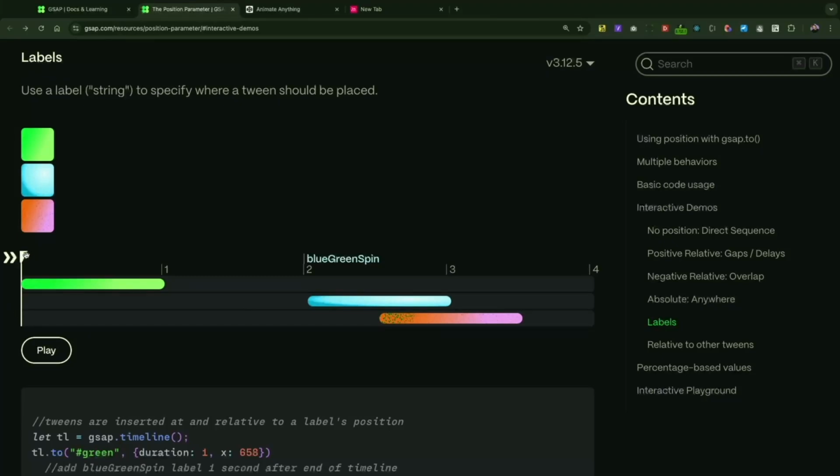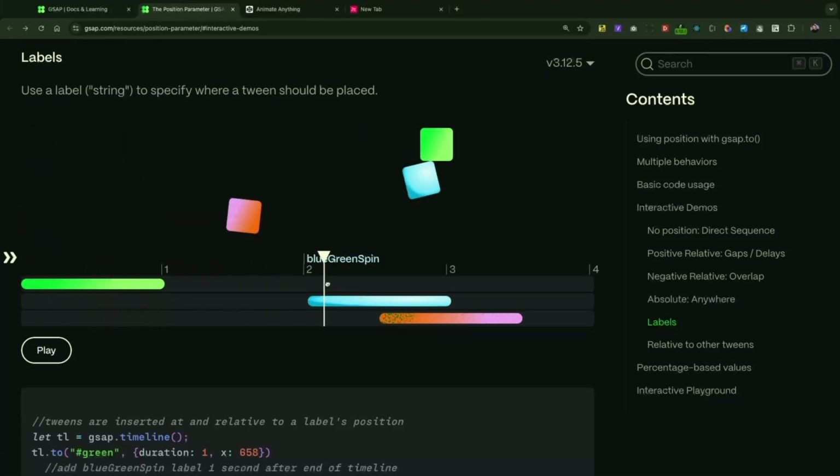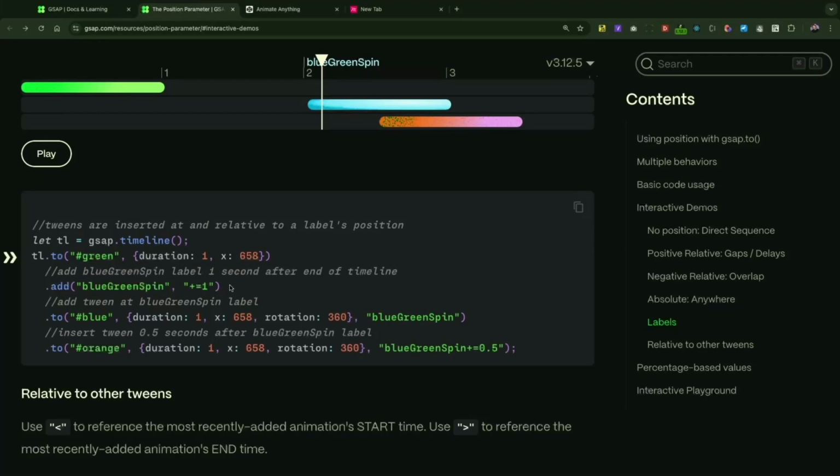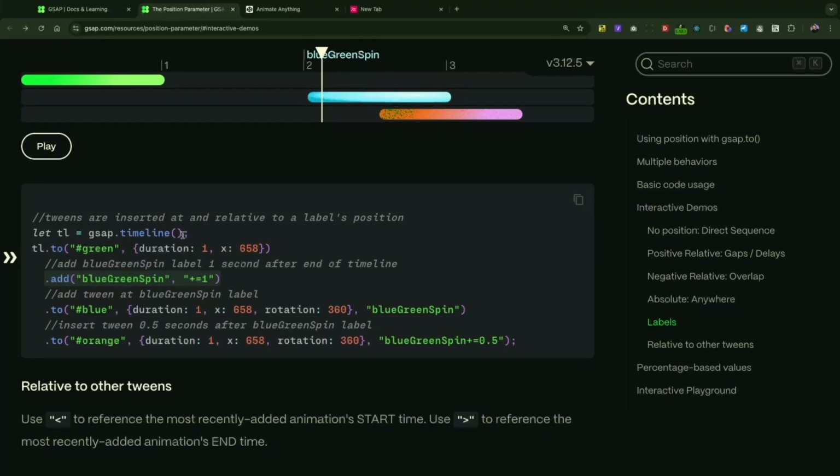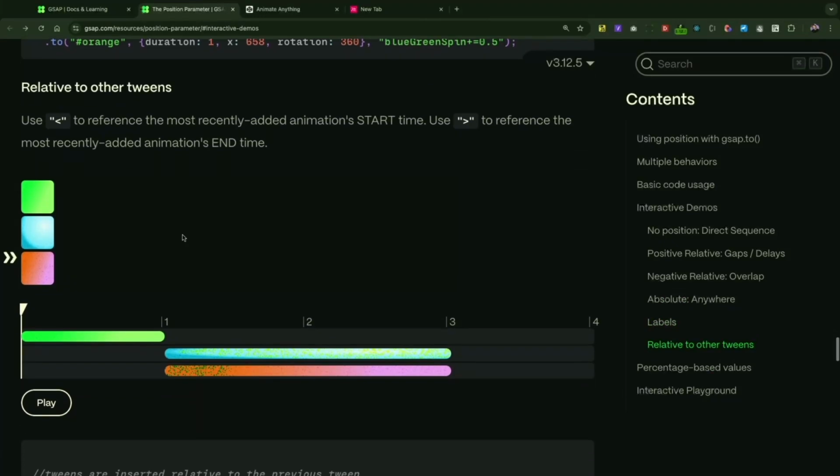So labels are really cool if you've got a lot of things that you want to happen at the same time. A good example is a firework: it goes up in the air and then loads of stuff happens. So you could add a label called bang and then make everything happen at the bang label. And the handy thing with labels is that you can change the position of the label as well. So this has added a label at 1 second after the green one, but you could change the position of the label and all of the tweens that you've added to that label will just come along with it.